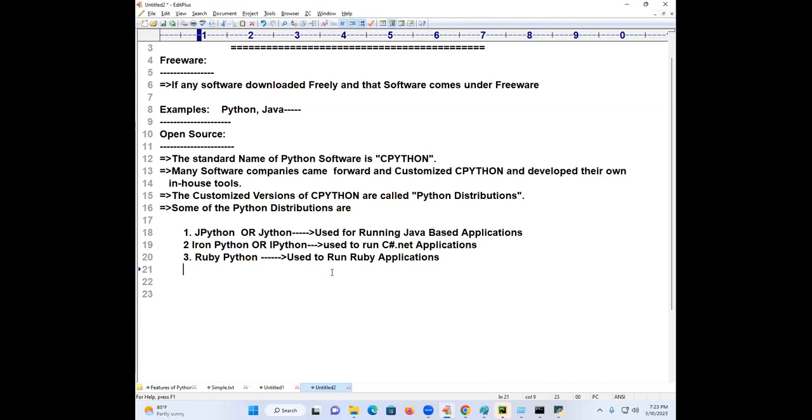Used to run which based applications? Ruby applications. Next is the fourth, MicroPython. It is also a little important in electronic projects these days. Coming to the point, MicroPython is used to develop microcontroller applications. What is the meaning of these things? They are called distributions of Python. Are you able to follow this?